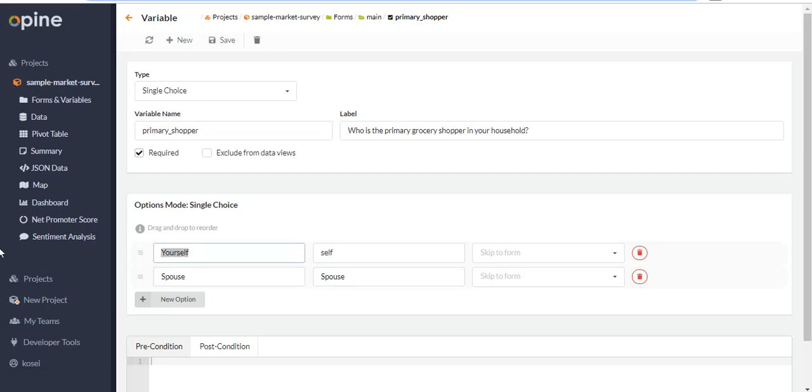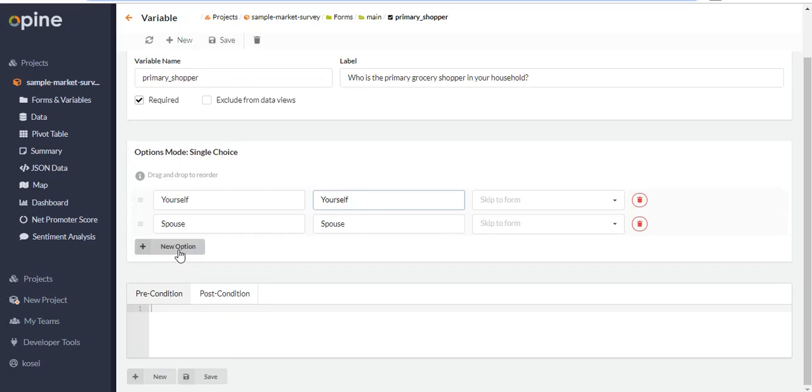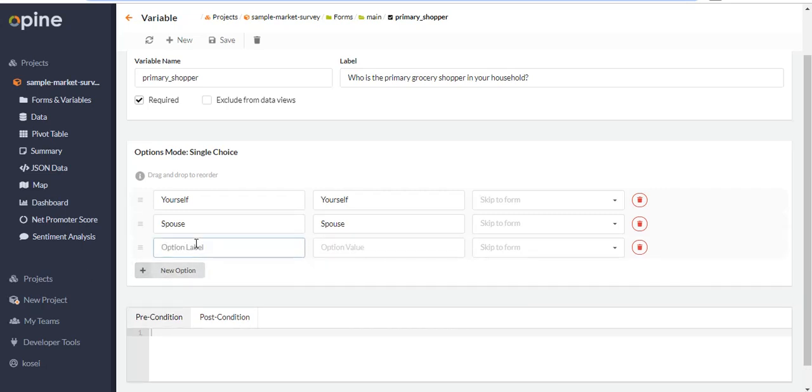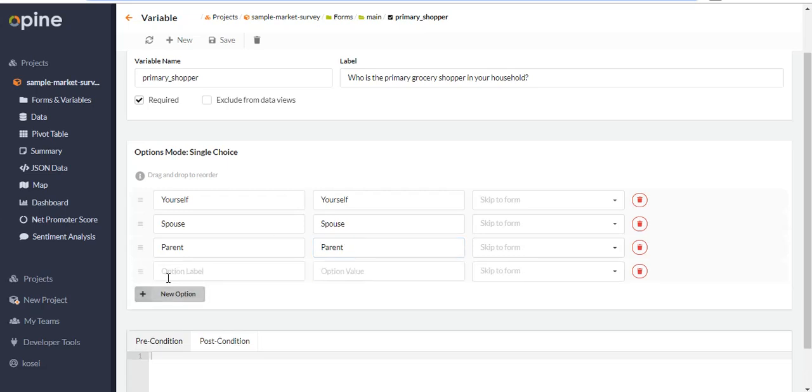In fact, I could just use this as my values. Some people prefer to use 1, 2, 3 numbers as the values. Whichever one you want, you could use it depending on the way you do your analysis. Another option here is parents. I'm going to paste that. Okay, so I'm going to stick with these three, or if there's another one that says other, let me take that and add here. Okay, so I'm just going to save.